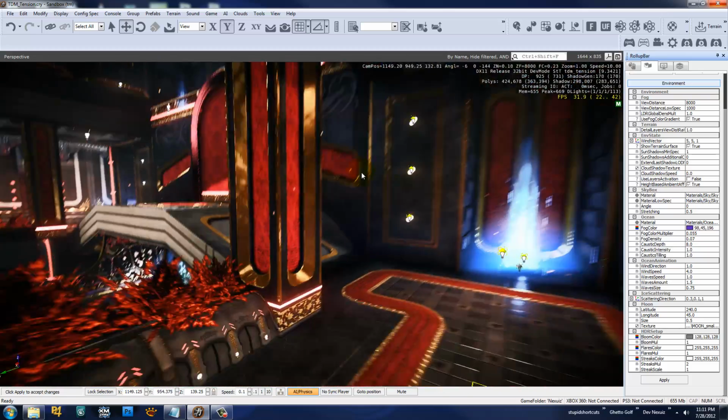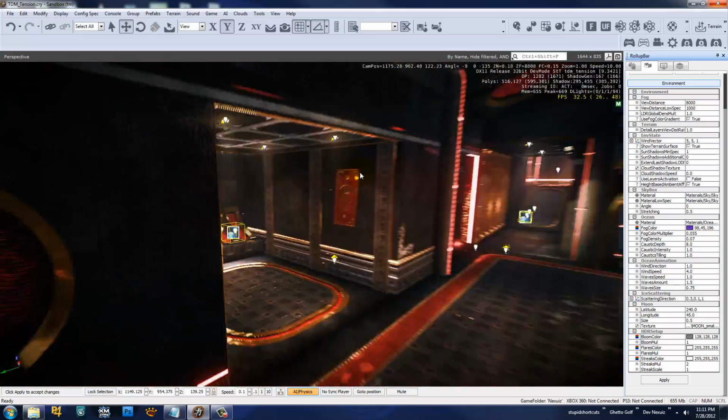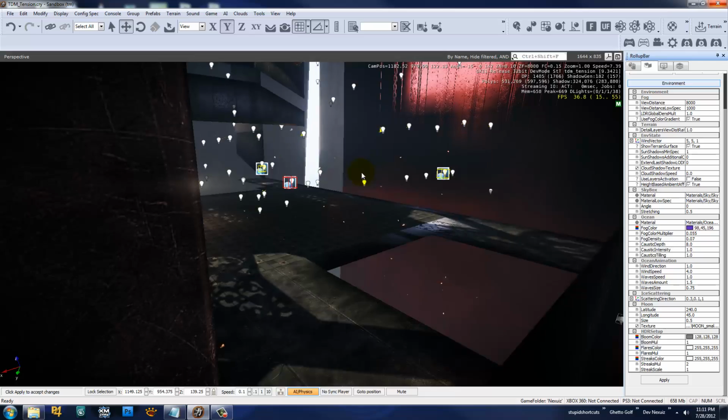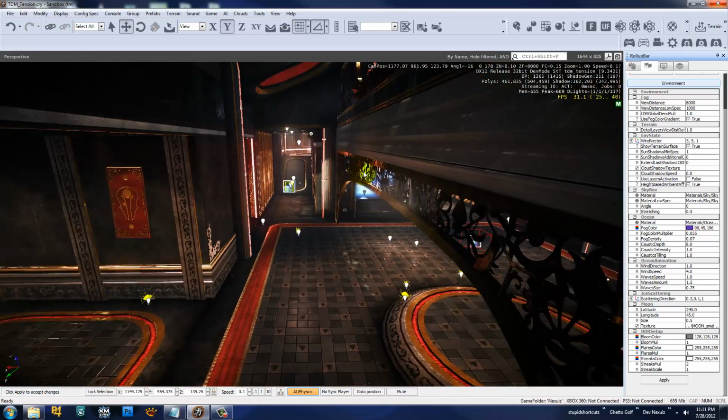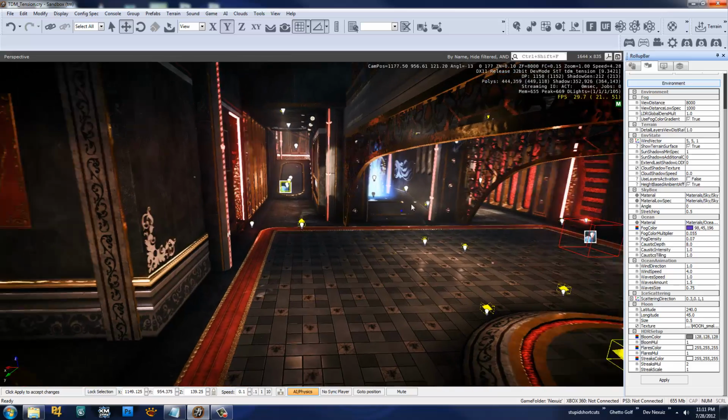Then we have some lights placed around. There's just fill lights if you have a really dark area, or something you want to spotlight in the environment. We'll touch base on those kind of fill light things.